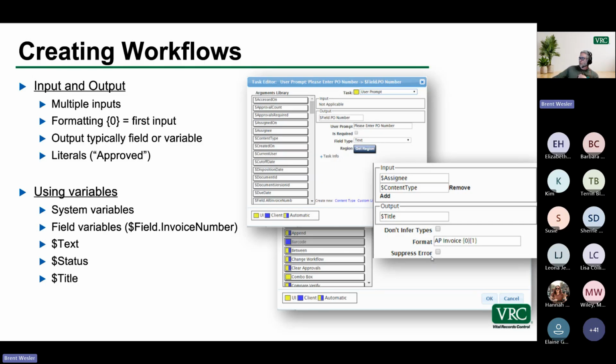So what you're basically doing in the format here, you see AP invoice {0}. So the title would show up as AP invoice, with 0 being the assignee. Let's just say that's Brent Wessler. So it would literally format the title as AP invoice space Brent Wessler and whatever the content type is. We'll just say it's AP invoice. So that's how, when you're using inputs and outputs, it knows what input to use.